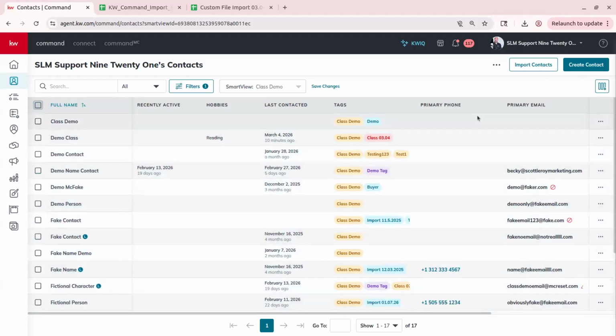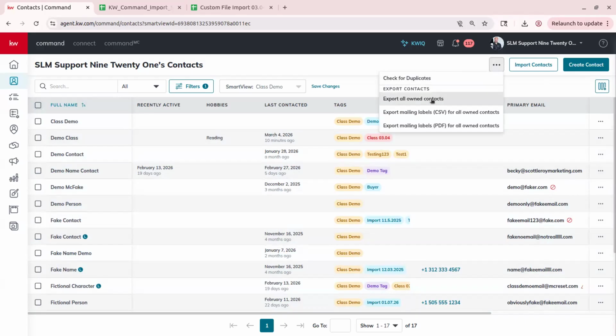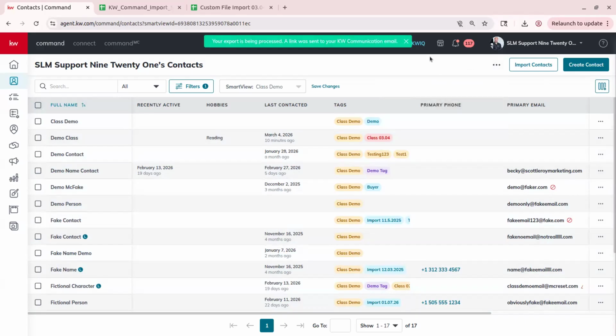One more thing I wanted to highlight here before we look at some other back-end settings is exporting contacts. So when you are exporting contacts, if you want to export all of them, you'll just click these 3 dots up here, and you're just going to click export all owned contacts. You're going to see this notification pop up that a link was sent to your KW Communications email. So whatever you have as your KW Communications email, I'll show you where to check that in a second.